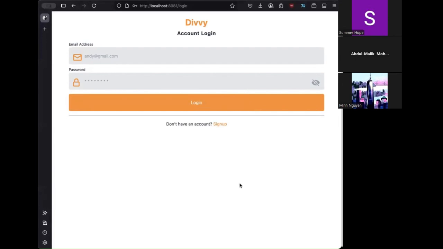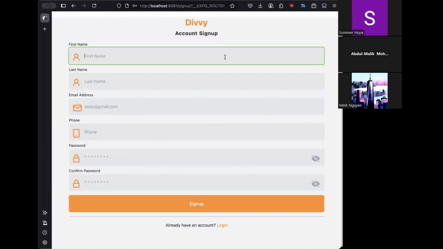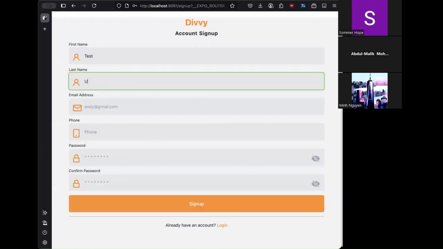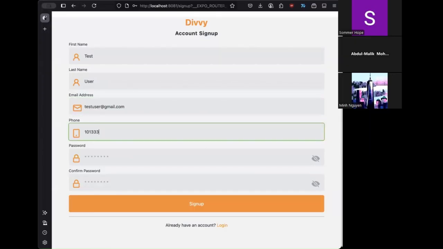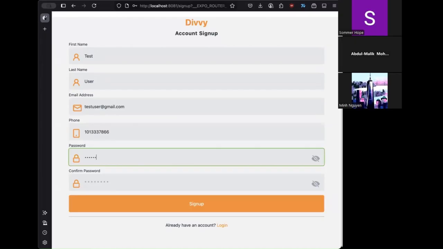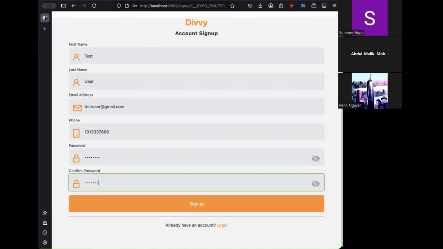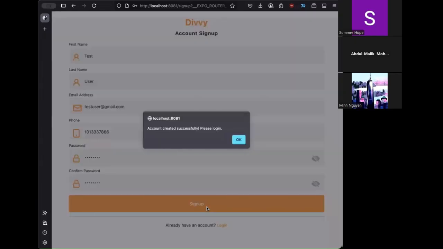Okay, so the first thing that we're going to do is sign up a new user by clicking the sign up button. You give your user a first name, last name, email address, phone number, and then come up with a password, confirm your password, and click the orange sign up button. All right, so you successfully created a Divvy account.